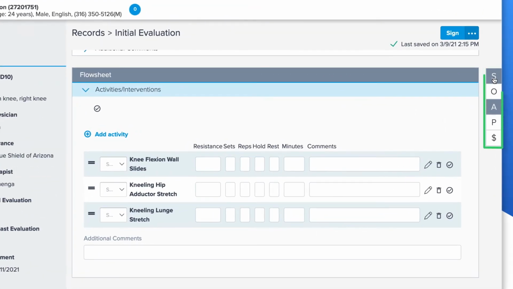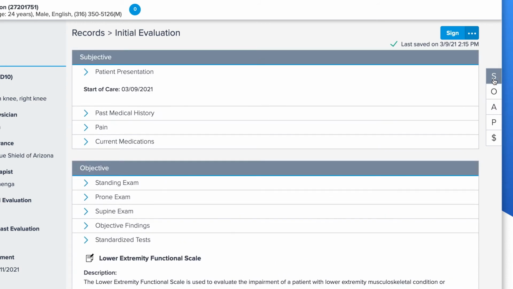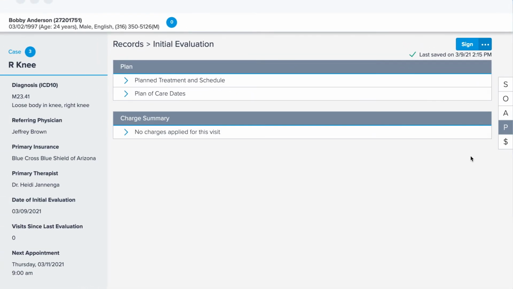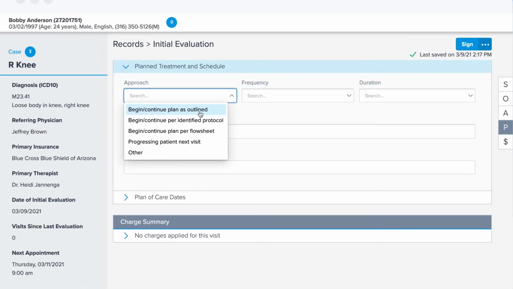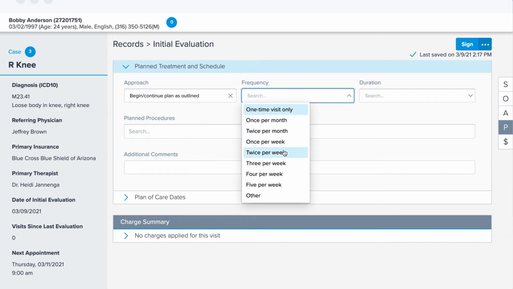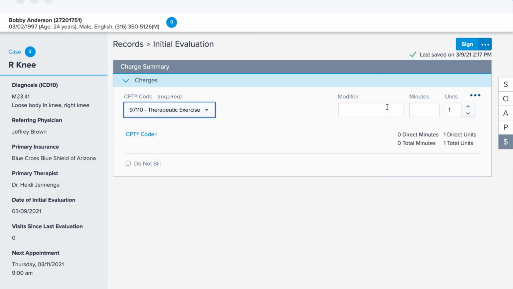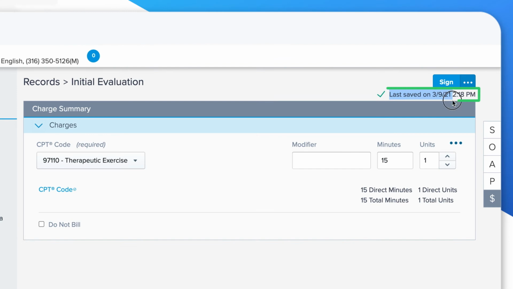Instead of scrolling, we can also click or tap on the SOAP scroller to easily navigate between different sections of the note. Once we've finished with the assessment portion, we'll head to the plan area and wrap up our plan of care for this patient. Now we'll document any treatment we provided and complete our charge summary. Before I sign, notice the last save notice confirmation. The autosave feature automatically saves your work every minute, so you never have to worry about manually saving. Let's go ahead and sign our note.